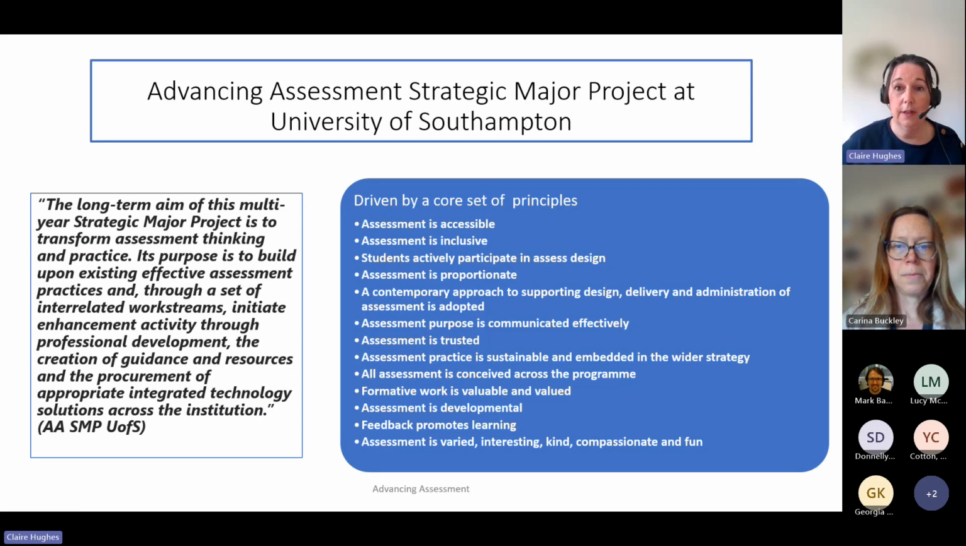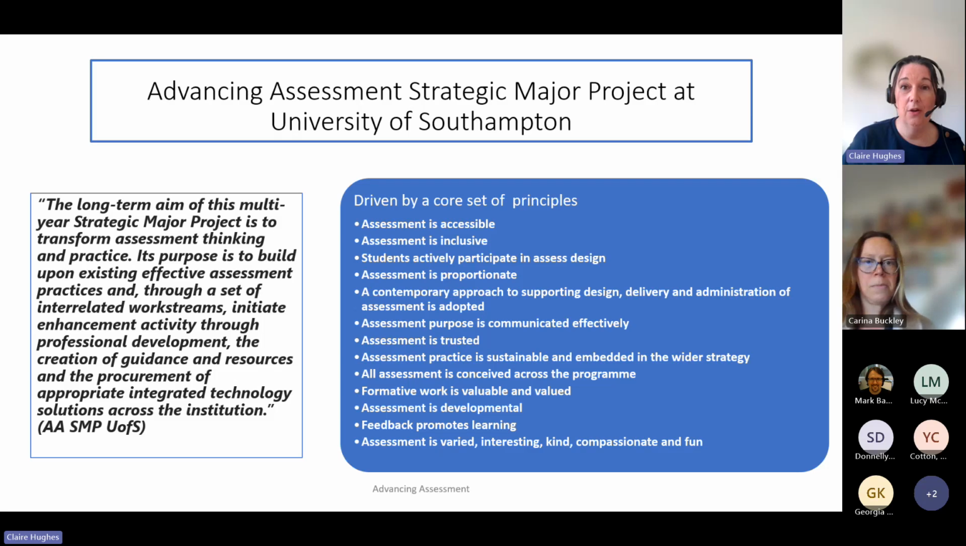So given all of that, the University of Southampton decided to commit to a strategic major project and invest in this in a pretty big way. It's a 5-year project because with all things, these things can't be changed overnight when you're talking about large scale cultural shifts, and the idea is to enhance our existing practices but also to transform assessment thinking. So we're working with teams on the now, but we're also working with them so as an institution we can be bringing in some of those future scoped assessment routes that I talked about earlier.